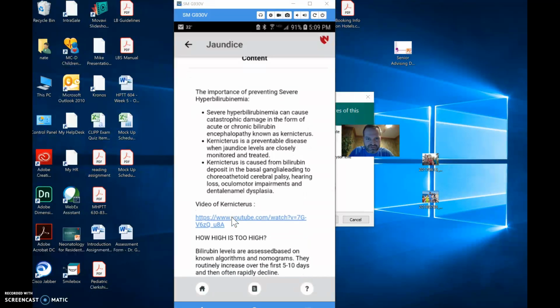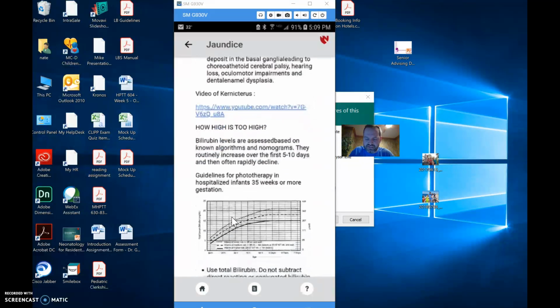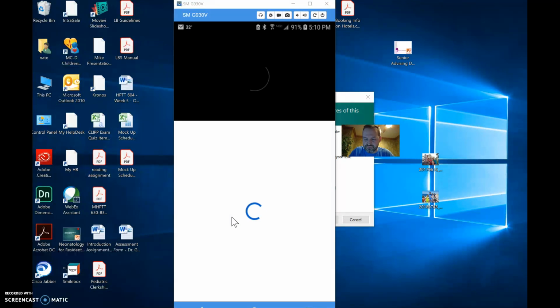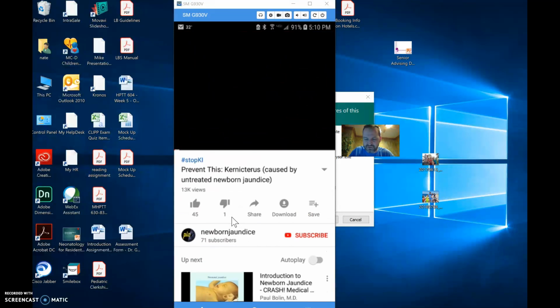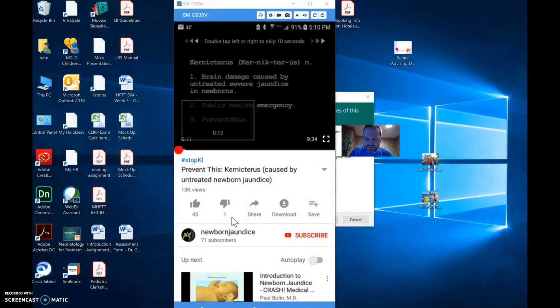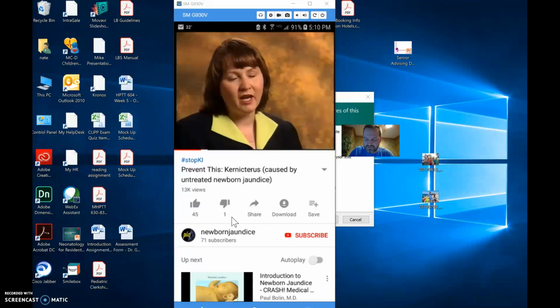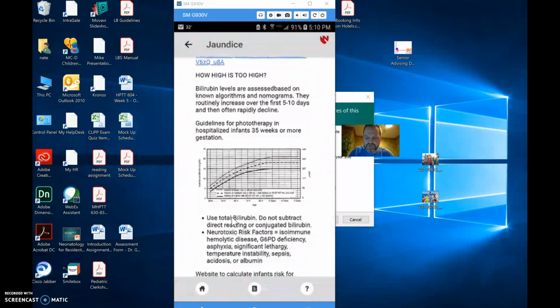I'll scroll through on my phone here to show what this looks like. There'll be some text, and in this case there's a link to a video, so if I click on that, it links over to YouTube. This is an expert video about a problem called kernicterus, related to the problem that can happen with hyperbilirubinemia. As you go through, it's pretty rich in video content. So I'm going to click back out of that, back into the module.